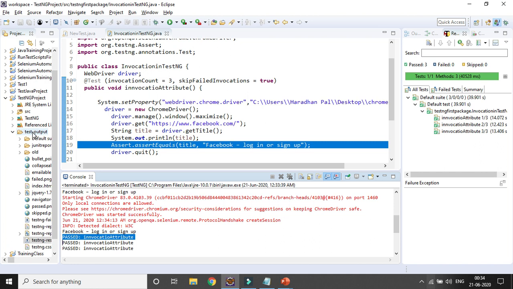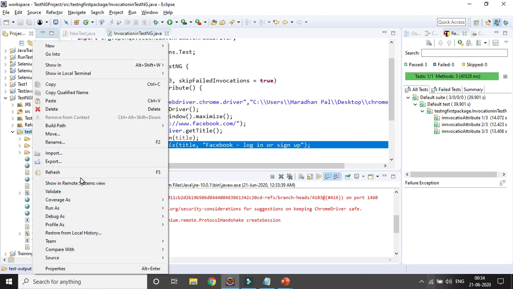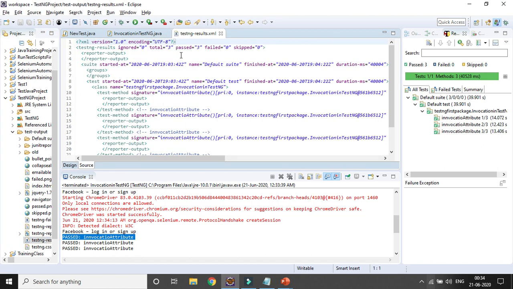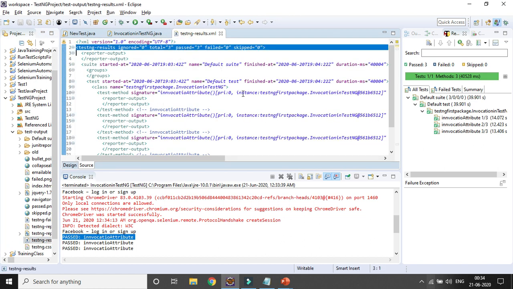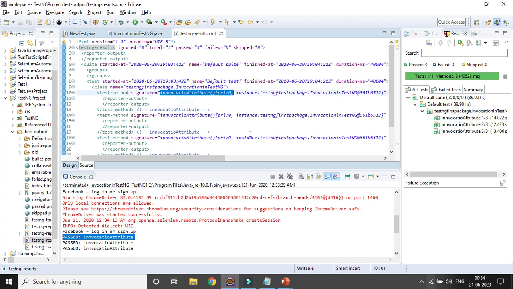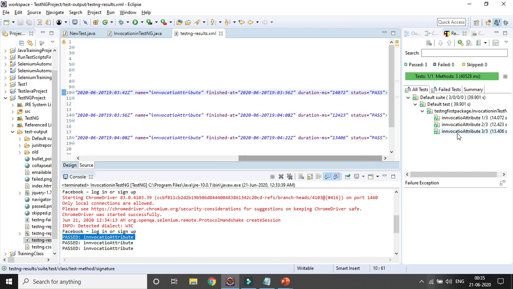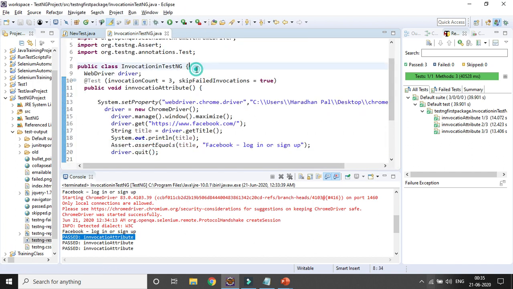If you go to the output folder, refresh it, and go to the testng XML file, you can see the number of test cases executed 3, pass 3, and the invocation count attribute, that is the test case executed, and all will be pass status. Total number of durations, right? All will be taking like 40 seconds, 12 seconds, and 13 seconds.